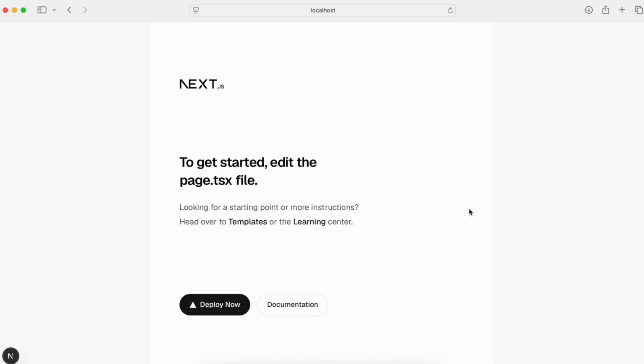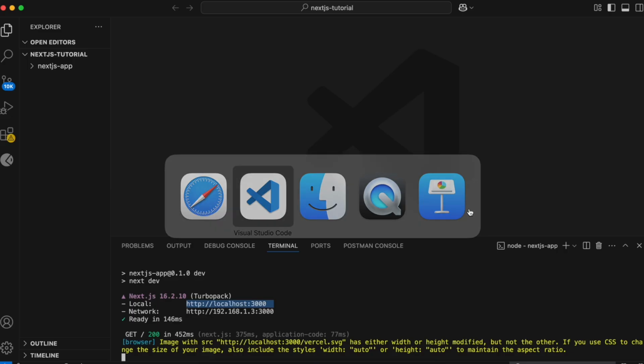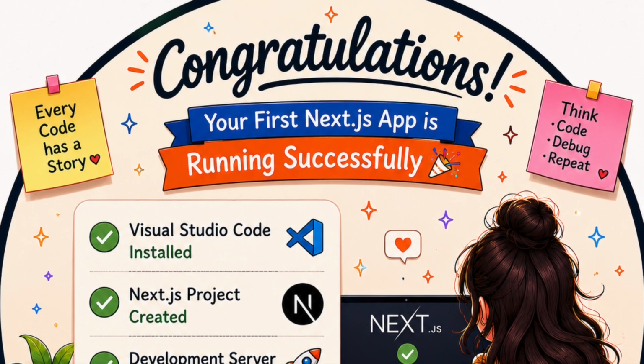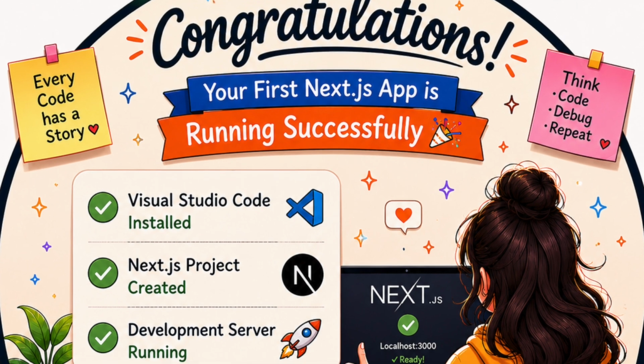If you can see this page in your browser, it means everything is set up correctly and you're ready to start building with Next.js. In the next video, we'll explore the project folder structure and understand what each file and folder does.